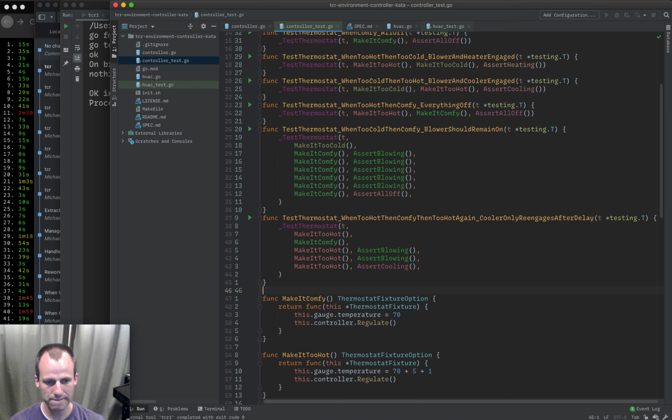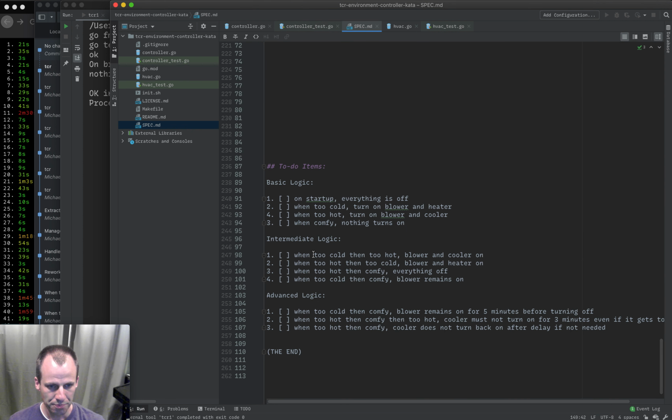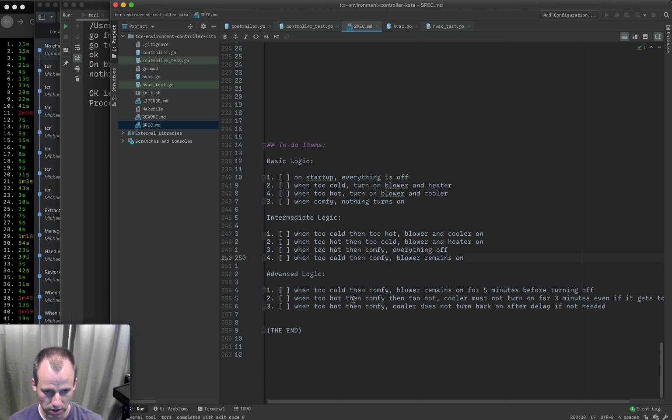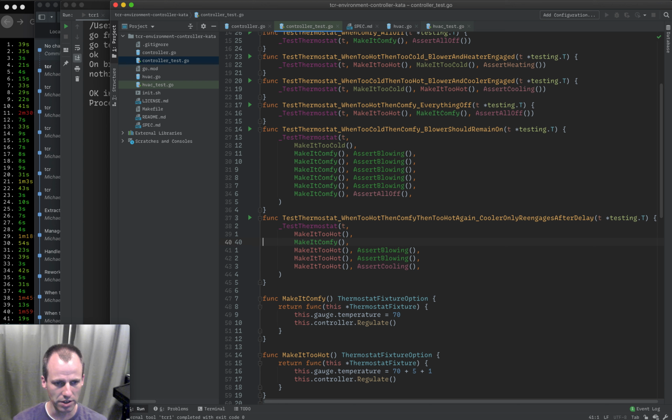Okay. What tests are we missing? Let's look at our spec and just see. I think we're nearing the end here. Yes, it does those things. Yes, blower remains on. Blower remains on for 5 minutes. Cooler must not turn on for 3 minutes. When it's too hot and then comfy, cooler does not turn back on after the delay if it's not needed. I feel like that would just pass, but let's implement it just to be sure.